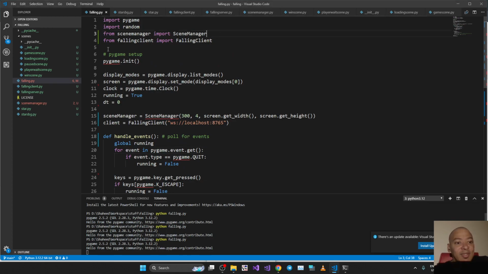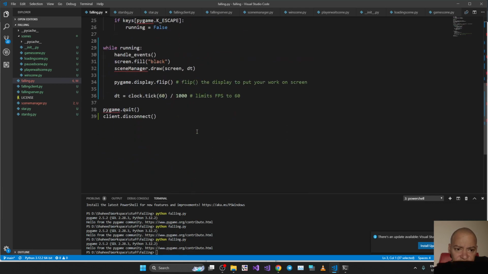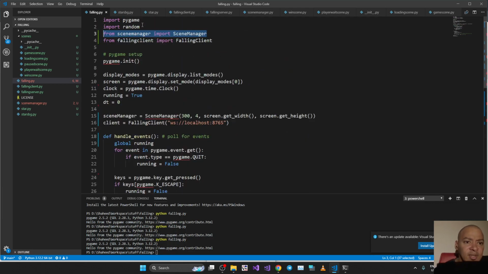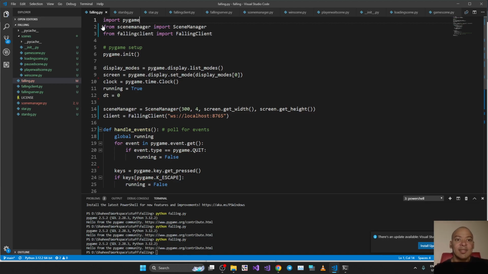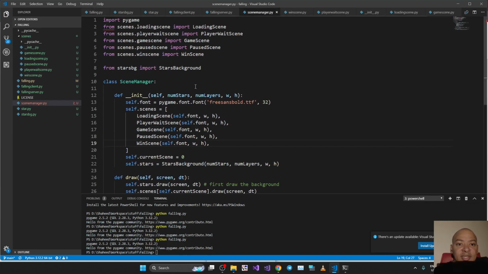So I created a scene manager, right? You can say I just stuck the scene manager in. I don't think I'm using random anymore. Let me just take this random library out here. Okay, so I created a scene manager. If you look at the scene manager, it just imports Pygame, and then it imports a bunch of stuff. So over here, from scenes, loading scene, blah blah blah.